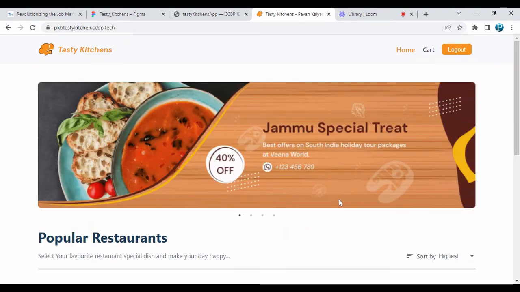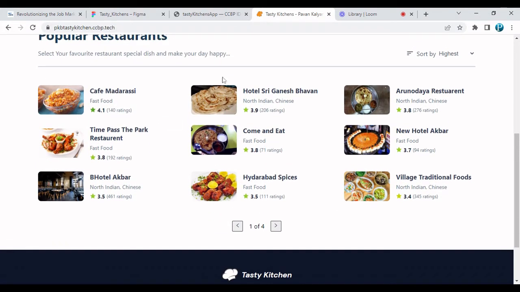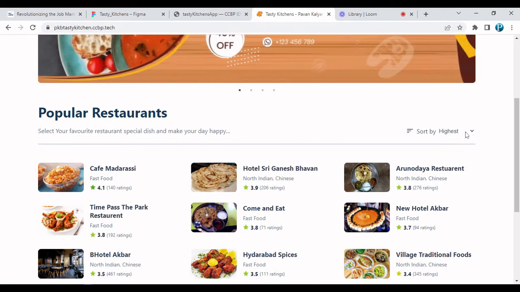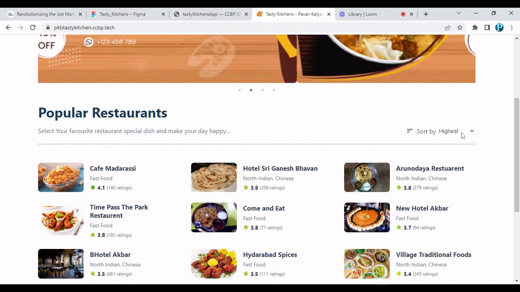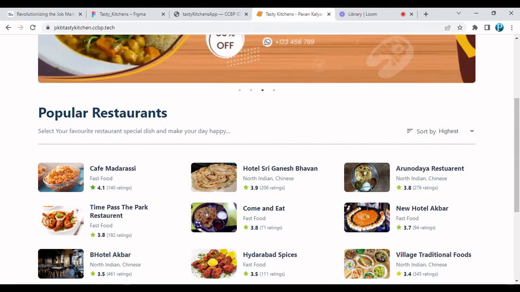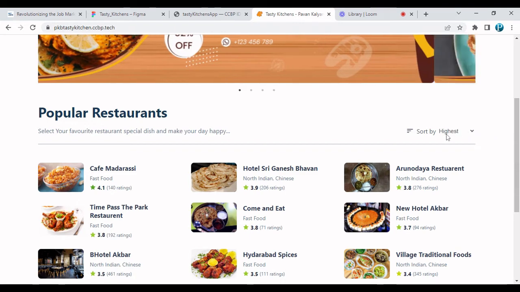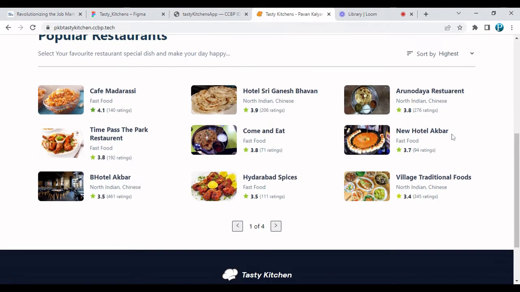Here is the home page of my website. Here it has a banner section for displaying the offer, and an order list for displaying the restaurant items. Here I have used a select input for sorting the restaurants based on their rating, either from highest to lowest or lowest to highest. By default, it will show highest.